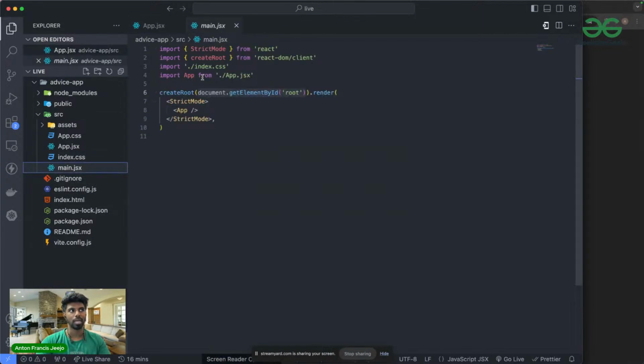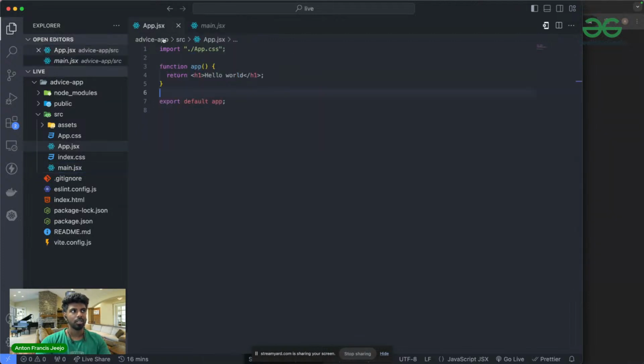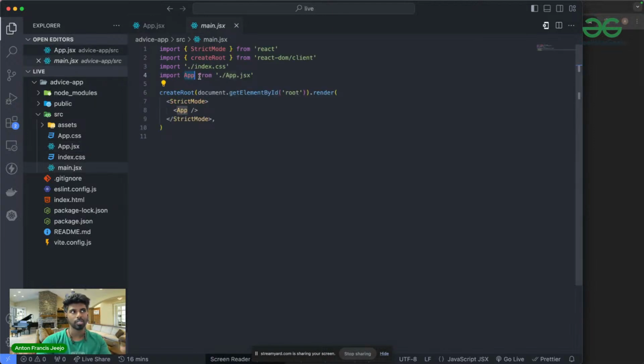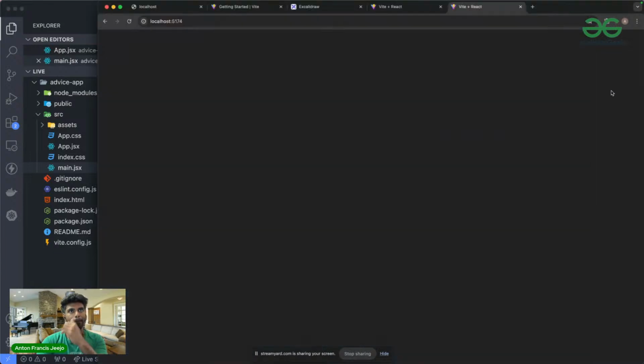You can see import App from ./App.jsx. Whenever you export it as a default one, even if it's in small letter here, you can definitely use a capital letter over here. It doesn't matter, it's still fine. But if I try to import it in small letter and use it here also in small letter and save this, you can see nothing happens over here.